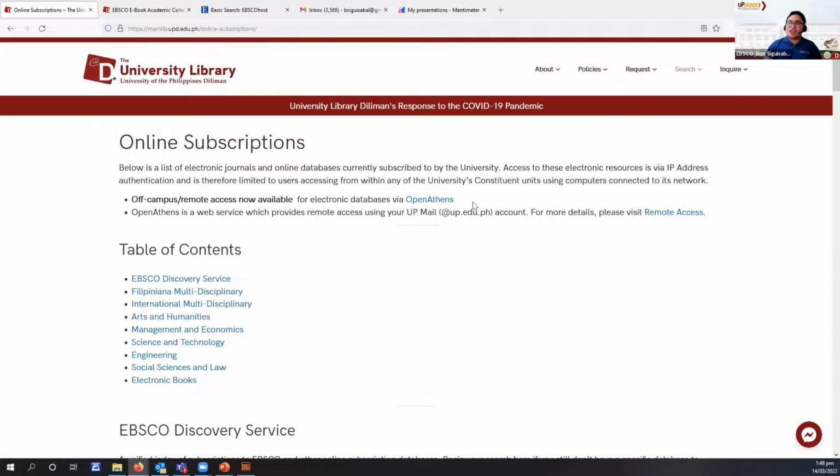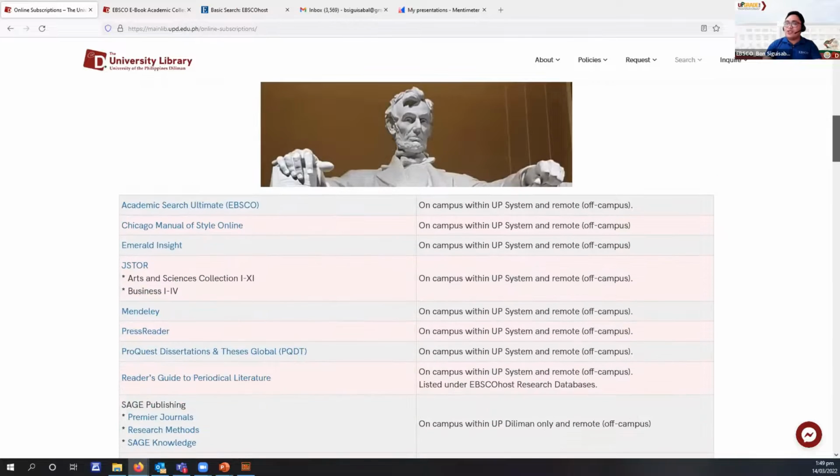So once you have gone to the main library page, just look for online subscriptions. Academic Search Ultimate can also be searched via EDS. That was talked about, I think, by Sir Martian early on. But ang purpose ko dito is to provide lang po on how you could search it as an individual database. So from this one, just scroll down. You could see that Academic Search Ultimate is here.